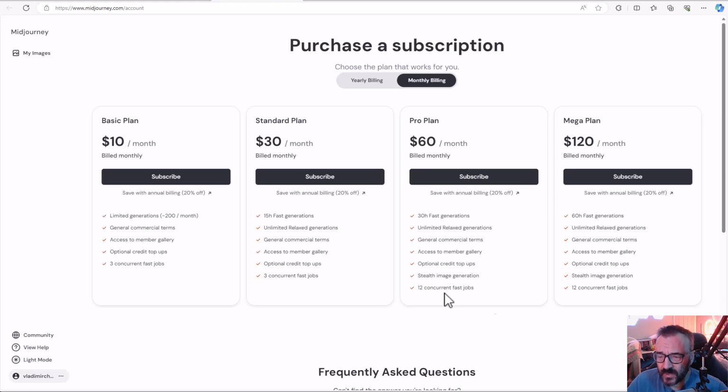And of course we have stealth mode right here. It means if I generate on the standard plan, people can go and see what images I'm creating. If I'm creating with a pro or a mega plan, people don't see what images I'm creating. It's good and bad, because I really don't care if people see my images here. But if you work on some project for a client or other things and you don't want them to see it, you can set the pro plan.